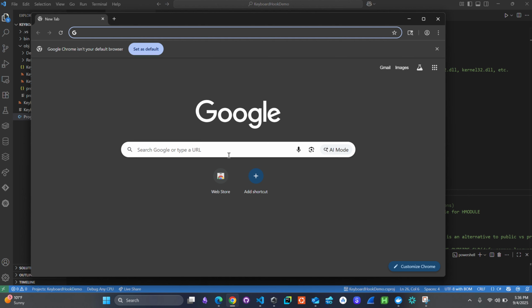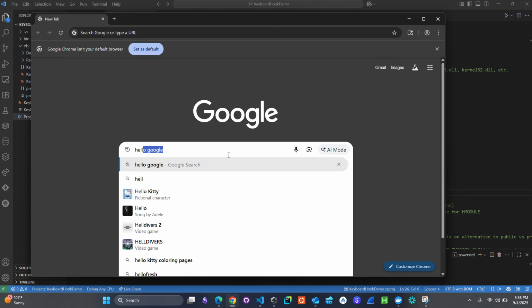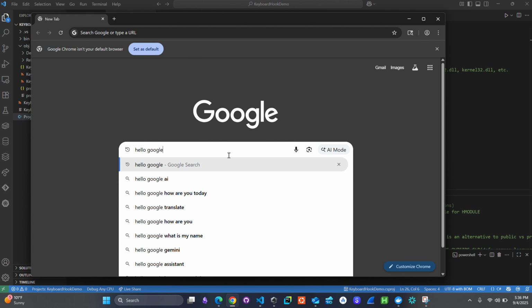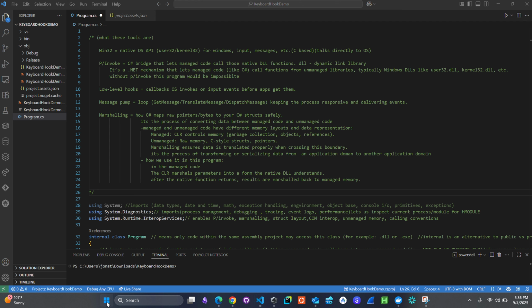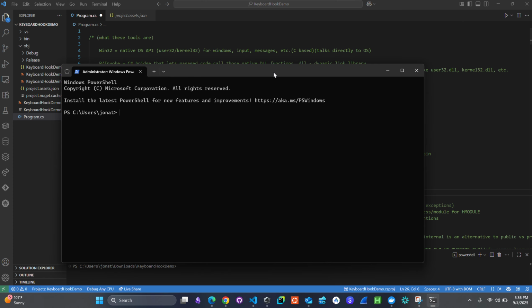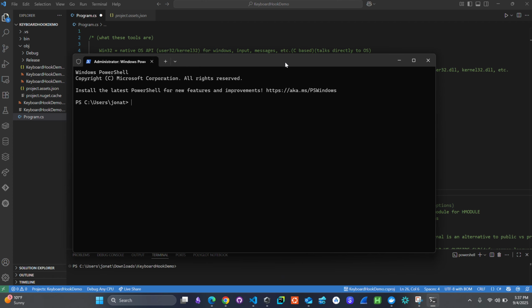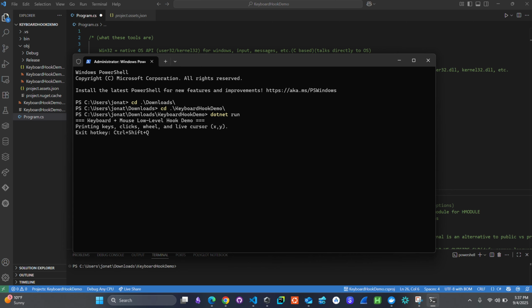For example, if I type in something in Google like "Hello Google," we want to intercept the keystrokes before they reach Google. That's the goal, so that's what we're going to do, and then I'll show you. So we're going to run that program. Okay, the program is starting, and here it's already running.